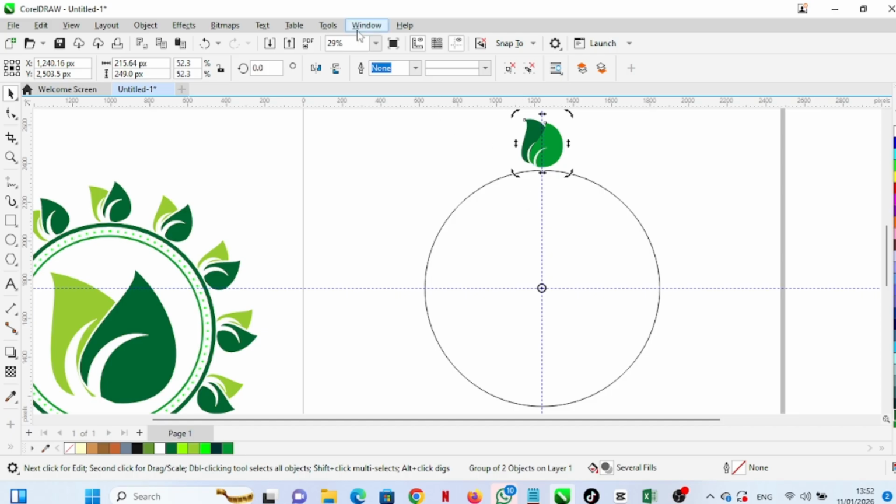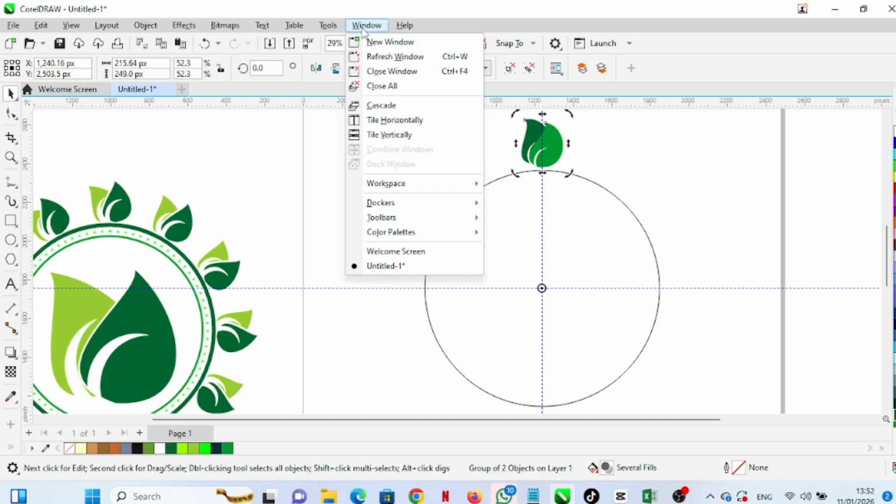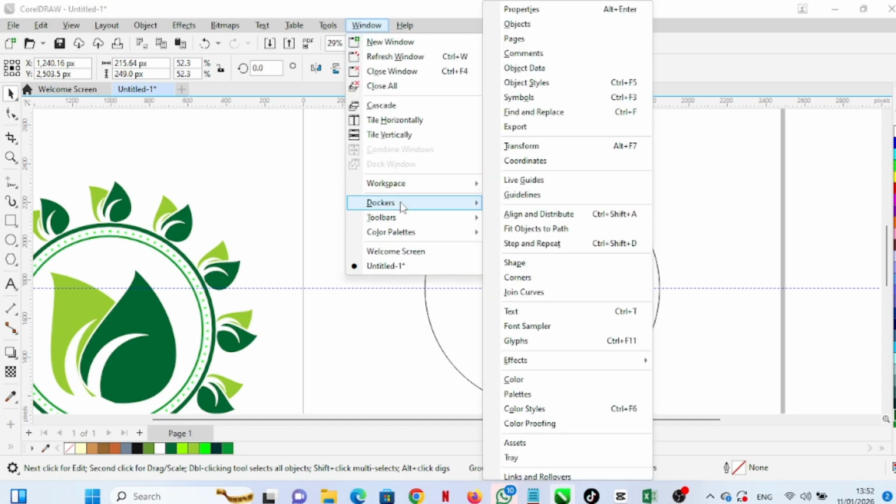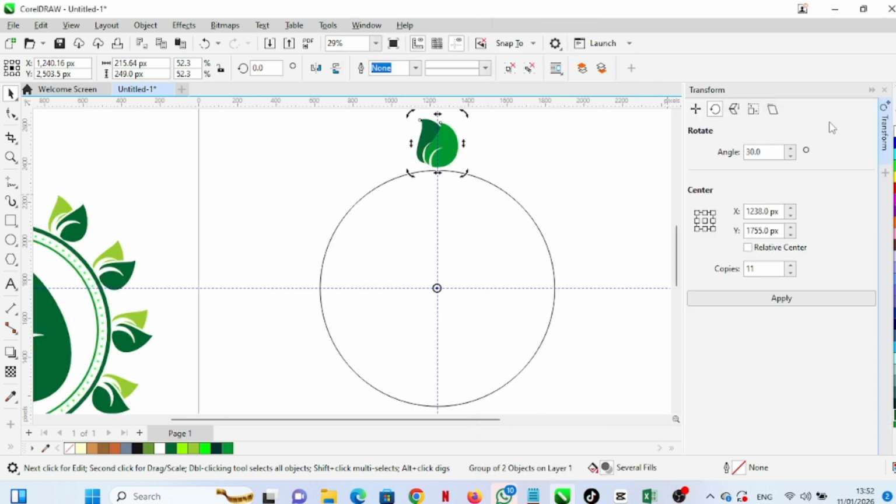Now move to your Window menu, go to your Dockers. From your Dockers, move down to Transform. In the dialog box that just pops up here, we are going to click on rotate. Give it 30 degrees here. Then you can give it the number of copies that you are looking for. How do you want to rotate it? Give it the angle here. This is the 30 degrees.